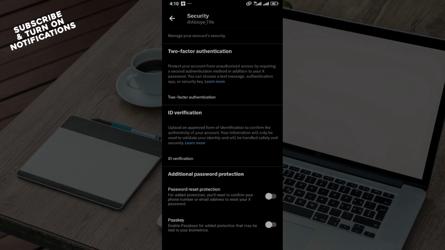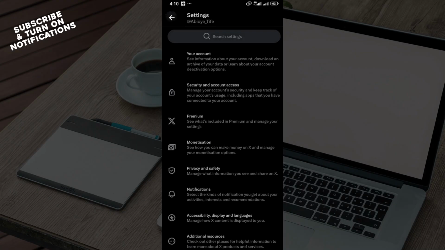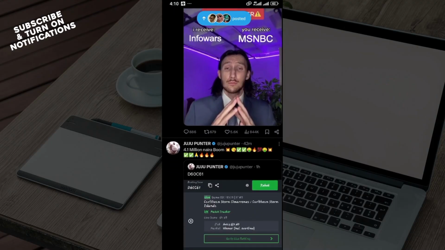So this is how you can get X backup code. The solution is for you to turn on your two-factor authentication. Ensure you do that, and then you have access to your backup codes.